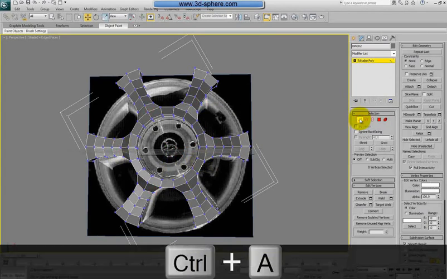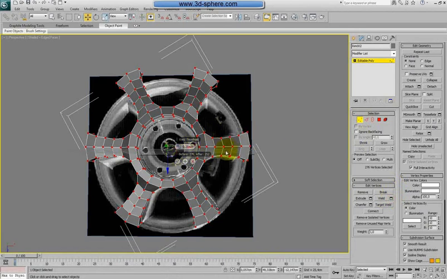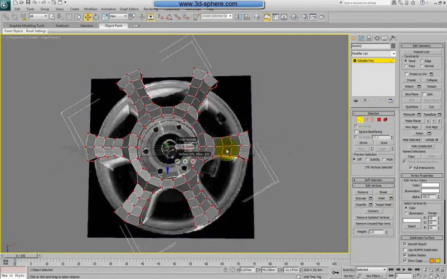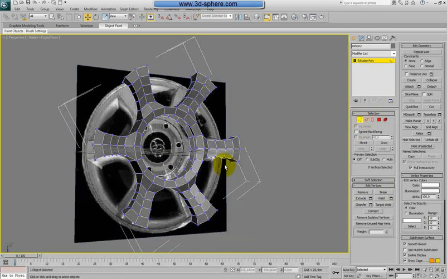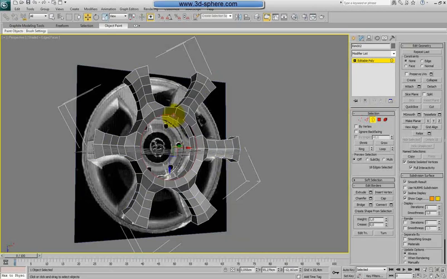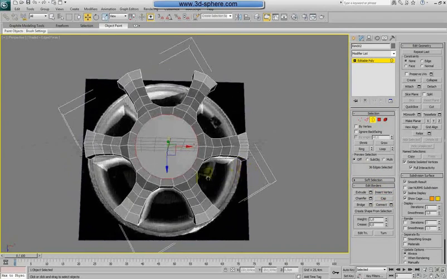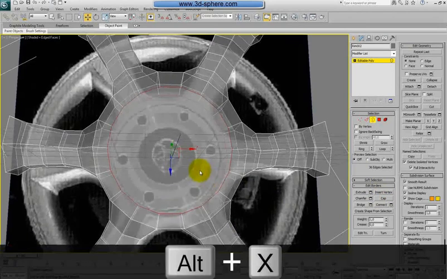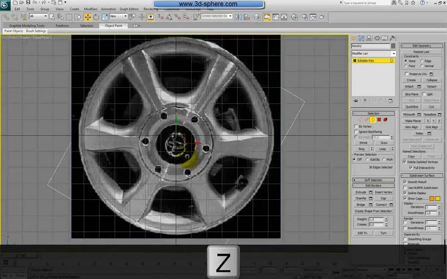Now check the vertex, Ctrl A and weld. Now with these default settings you can see that we lost 24 vertex, which should be the ones which were joining here. Great. Now we have here two holes which we have to cap. Select this one and make a cap. Cool. Okay, Alt X to see through the object.